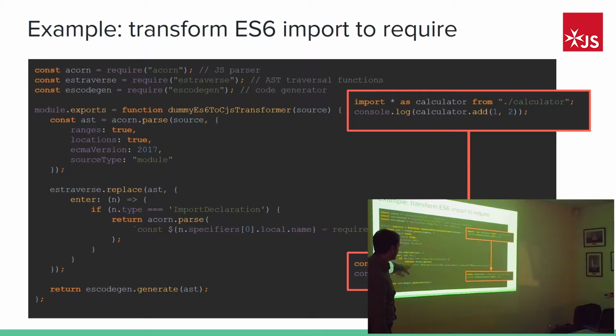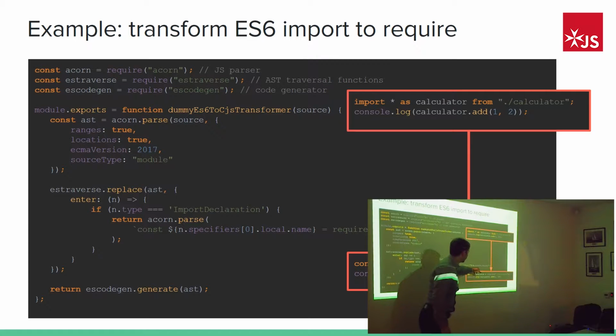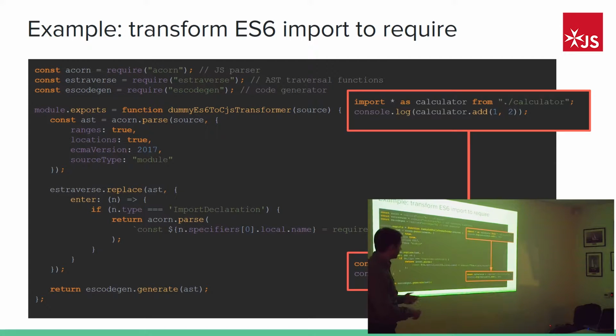And here what we do, we just create a string, and from the node we put here the name of the import, and here we put the value of the import declaration, which is the /calculator. But this is a string, so we need to call acorn.parse again, so that we have a node that we return instead of the original node. Like that, we modified the syntax tree.